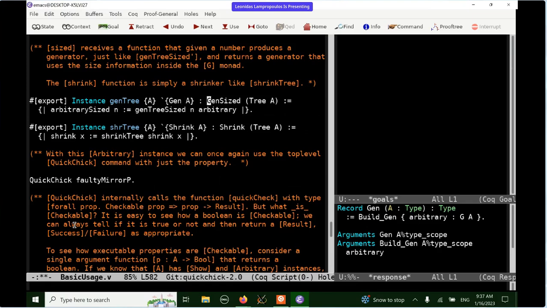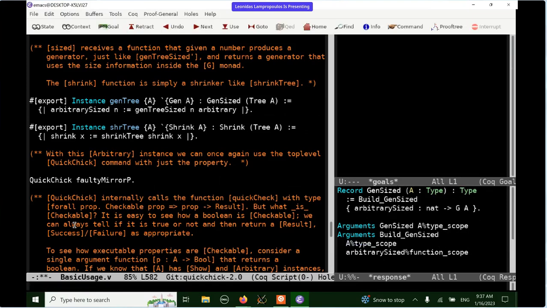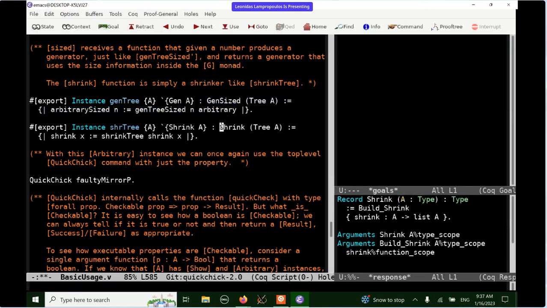And GenSized is a type class that, in addition to that, takes a natural number. This natural number is like the sized version for the tree generator that we wrote, so that you can go between the two. You can connect the two of them automatically, so the only thing you need to write is GenSized. And the only other thing you need to write is a Shrink type class, which has a shrink function.